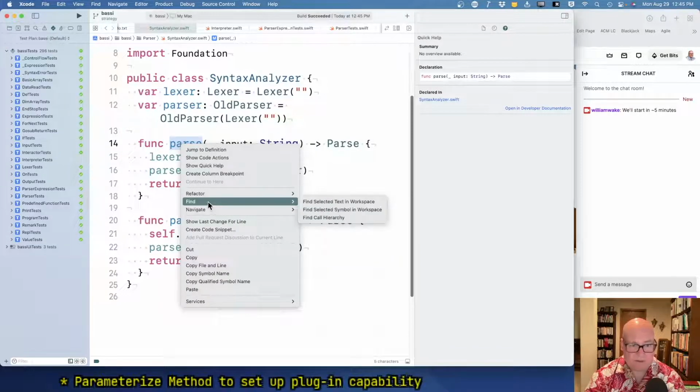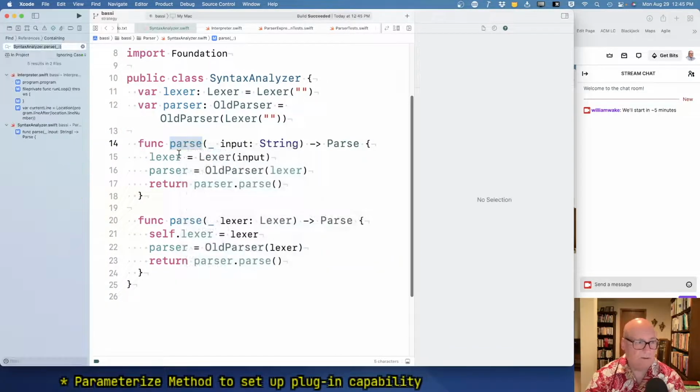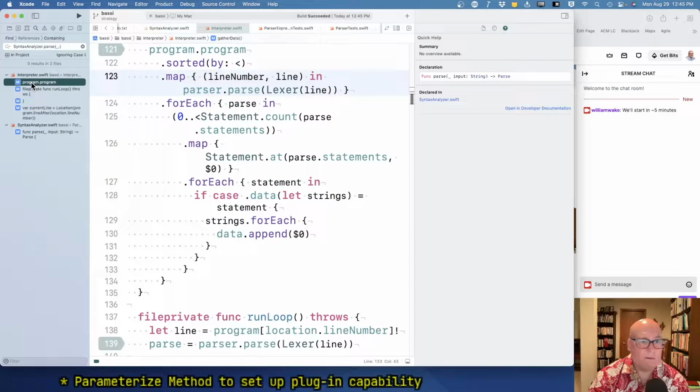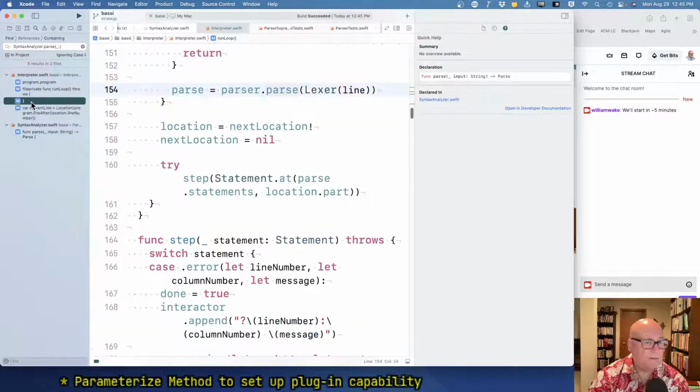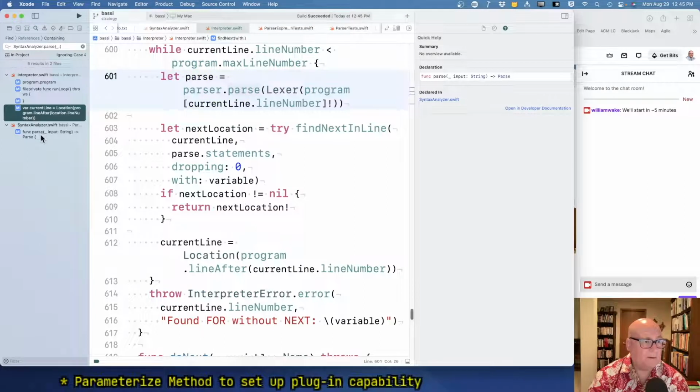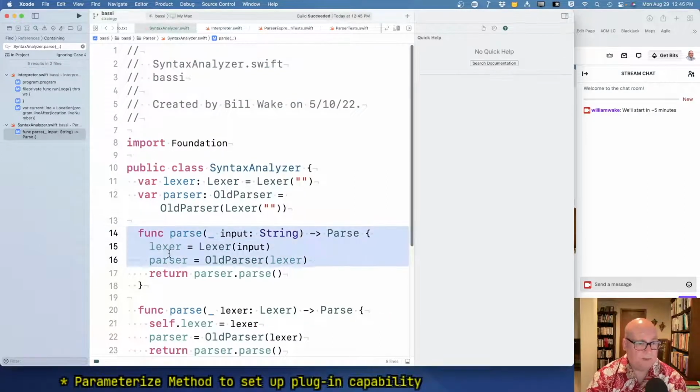Right, find usages of this should be unused. Program.program. Okay. That should be deleted.